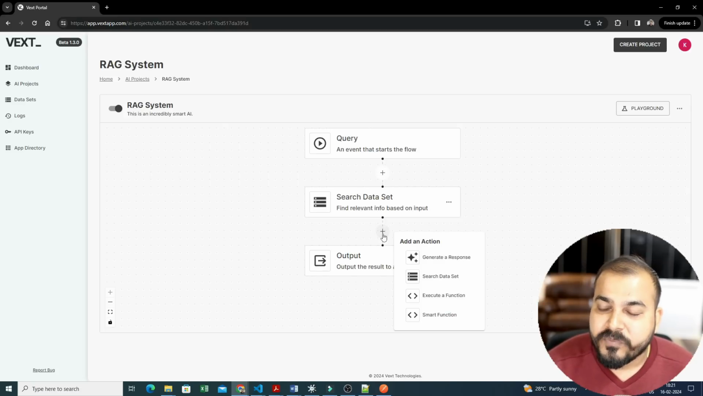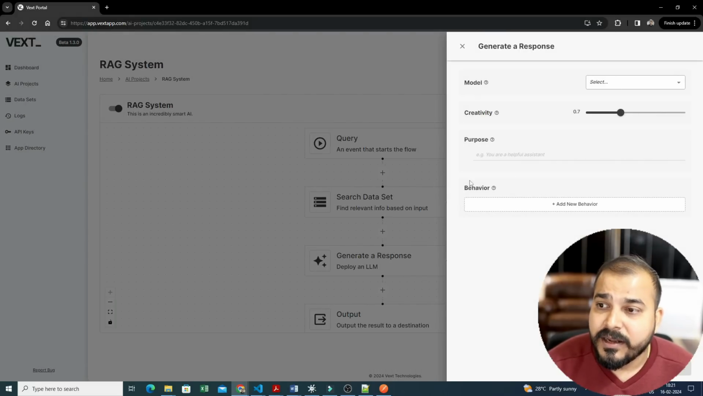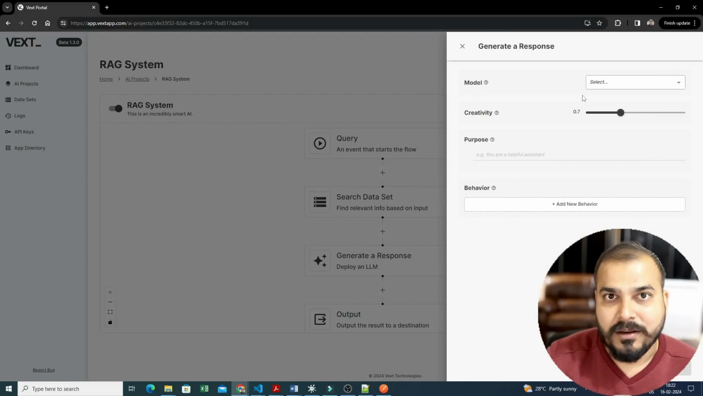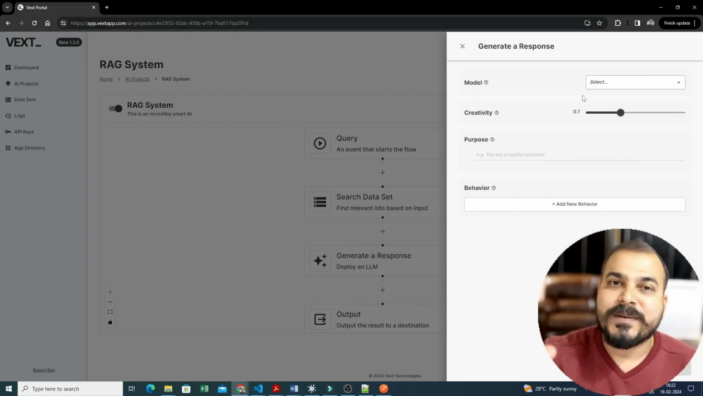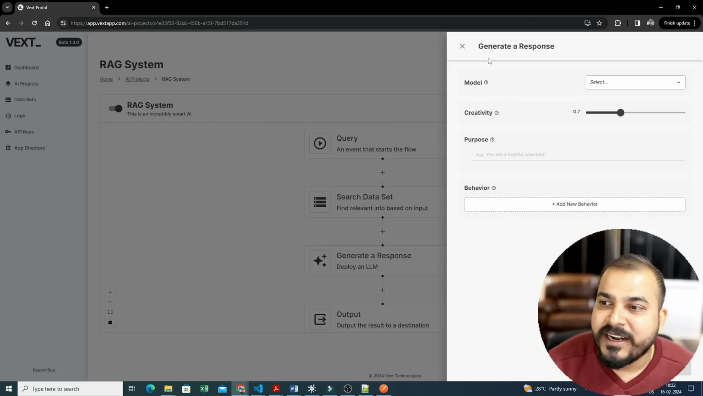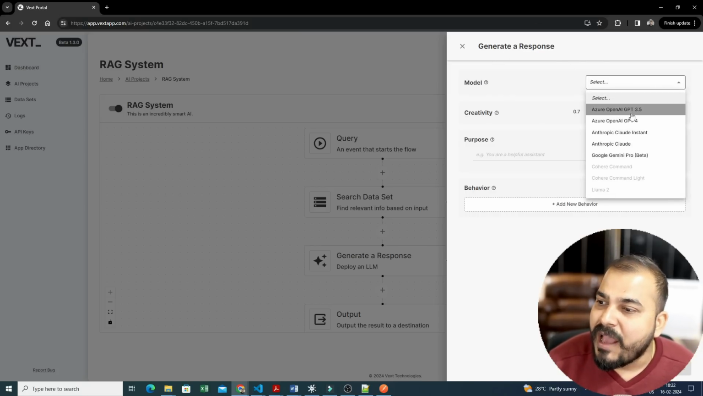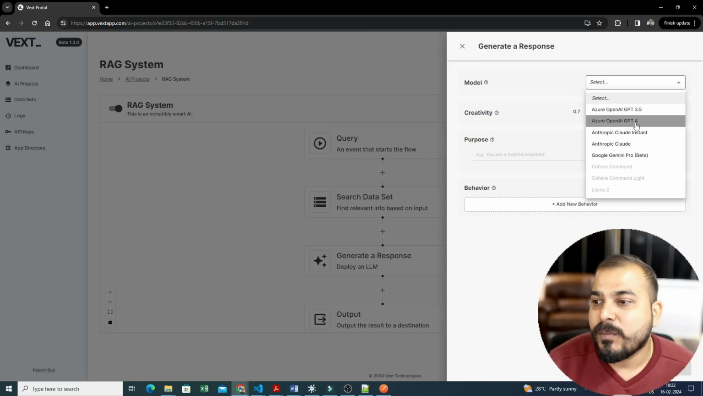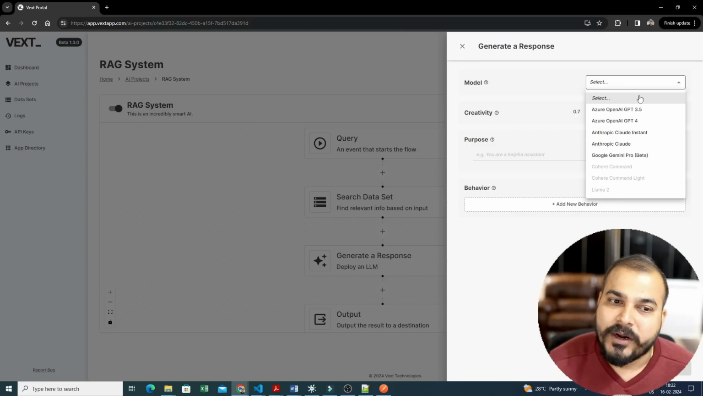Now coming to the next step. Let me go ahead and generate a response, because here I'll add an LLM model. Any question that I specifically ask my data set, it should be able to give me the answer and summarize that answer using this LLM, whatever LLM I'm selecting over here. So for generate a response, you select over here, and you have multiple options for selecting different models. Now see, it is also providing all these models: Azure OpenAI GPT 3.5, Azure OpenAI GPT 4, Anthropic Claude Instant, Anthropic Claude, Google Gemini Pro Beta, and in the future, so many different models are coming, like Llama 2 also.